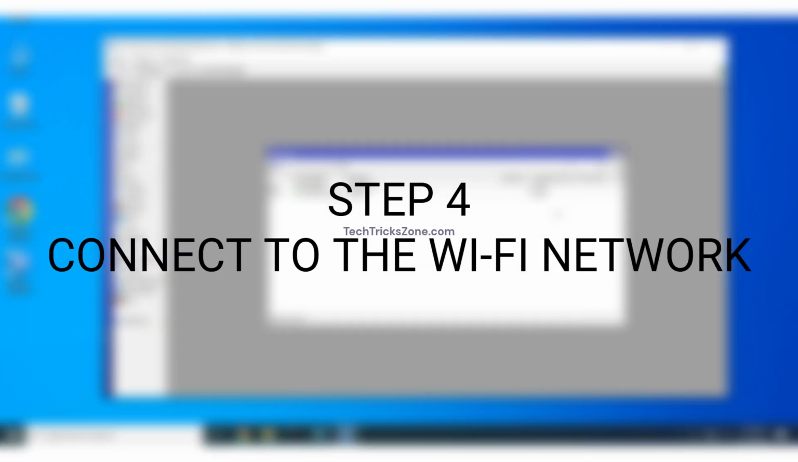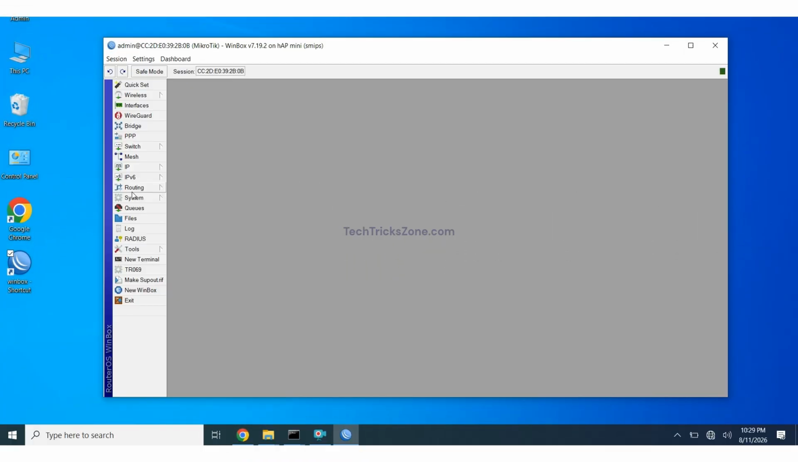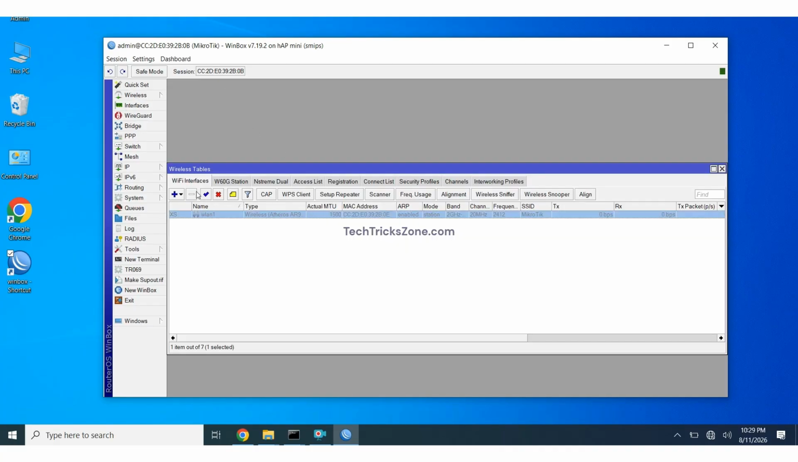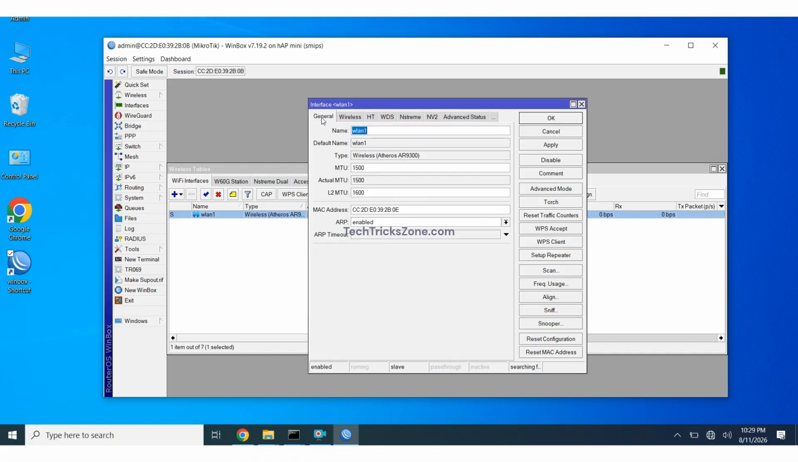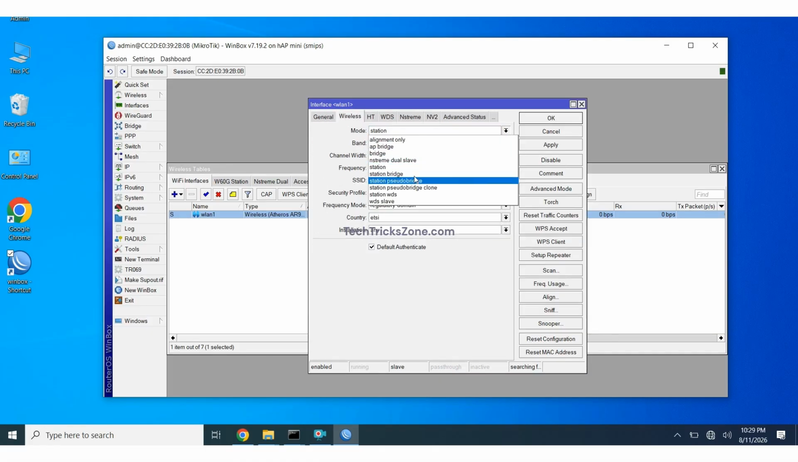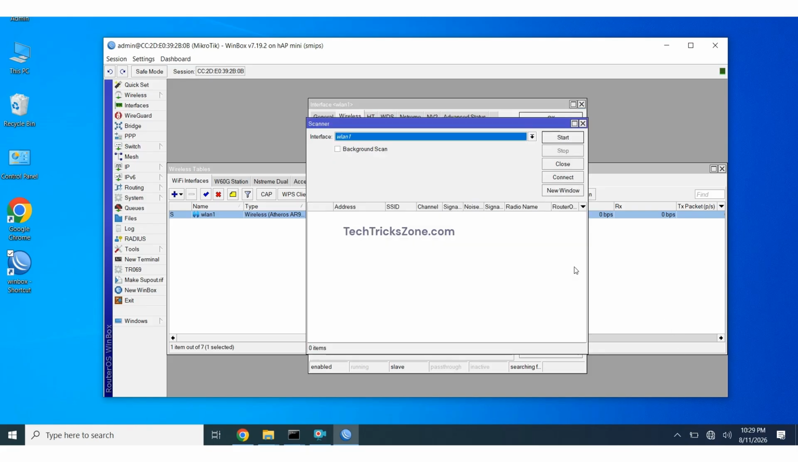Step 4. Connect to the Wi-Fi network. Go to Wireless option from left side menu. Select WLAN interface and enable it. Now double-click it and open. Go to Wireless tab. Select Mode Station Pseudo Bridge and press Apply button. Now press Scan button to search Wi-Fi network nearby.